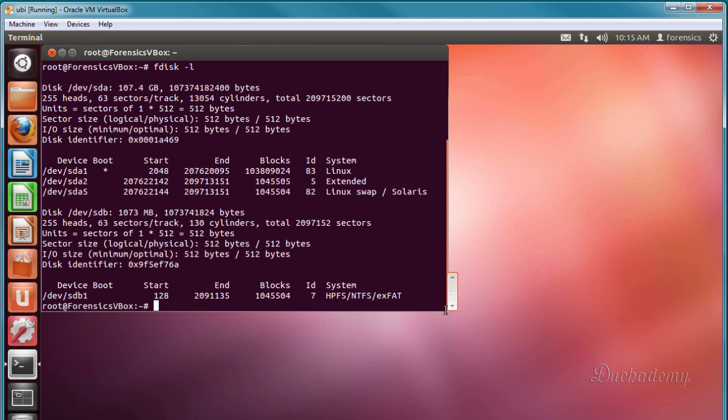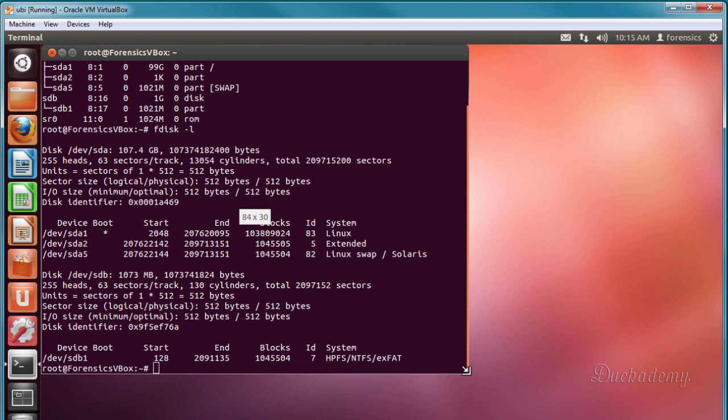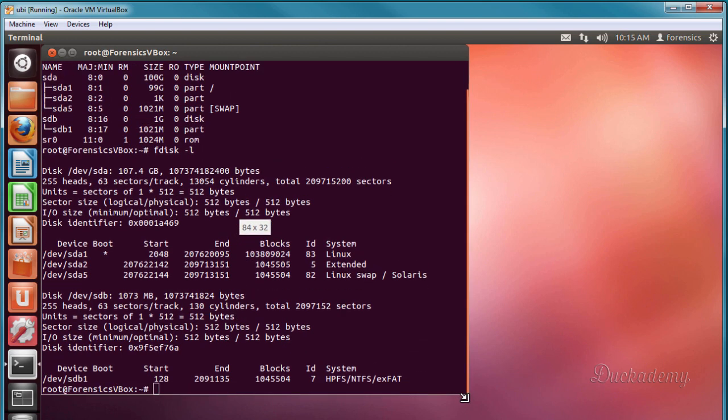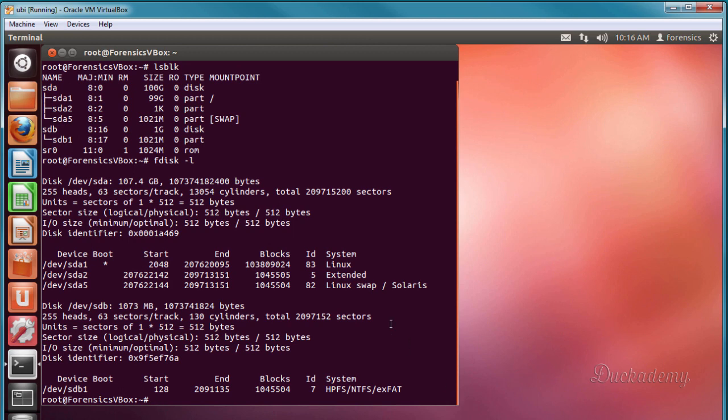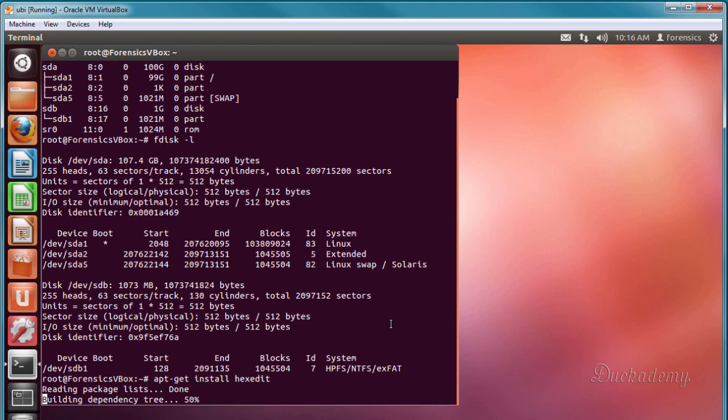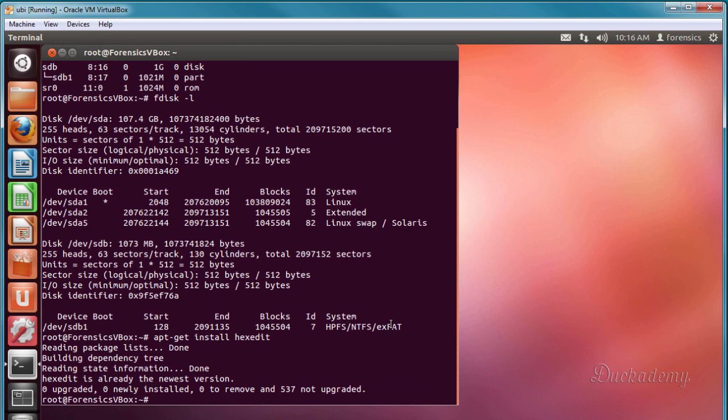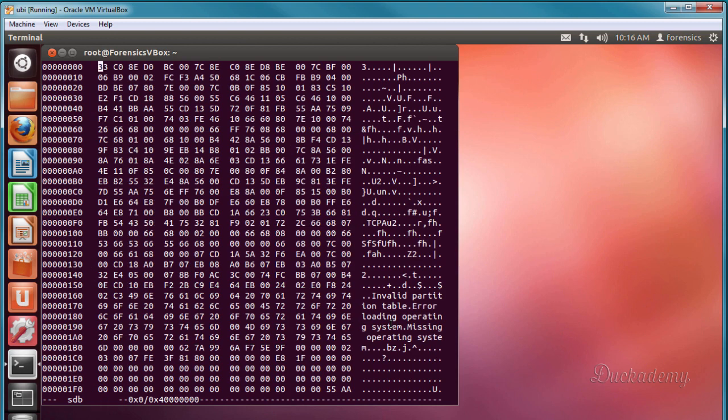I enlarge the screen a bit to the size 83 times 33, because it will be best when I use my hex editor. And then I'm going to install the hex editor, hexedit. This is my hex editor. It can be done with apt-get install hexedit. Okay, it's already installed. And then we can use it to examine our disk, /dev/sdb. And here is our disk.